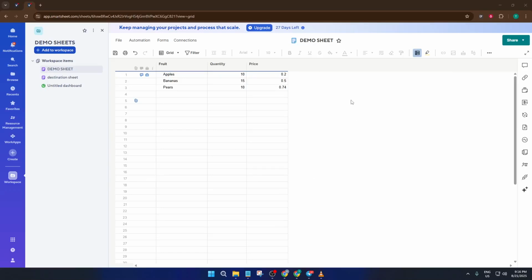Today we're diving into one of the most valuable functions you can use in Smartsheet, the Vlookup. By the end of this tutorial, you'll know exactly how to pull information from one sheet into another, a skill that can save you tons of time and make your sheets work smarter for you.